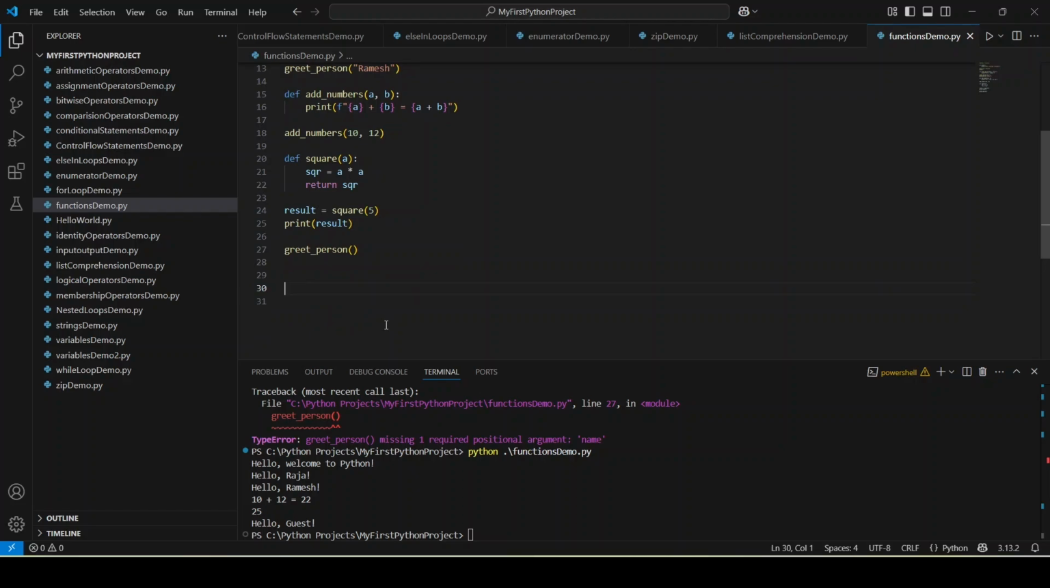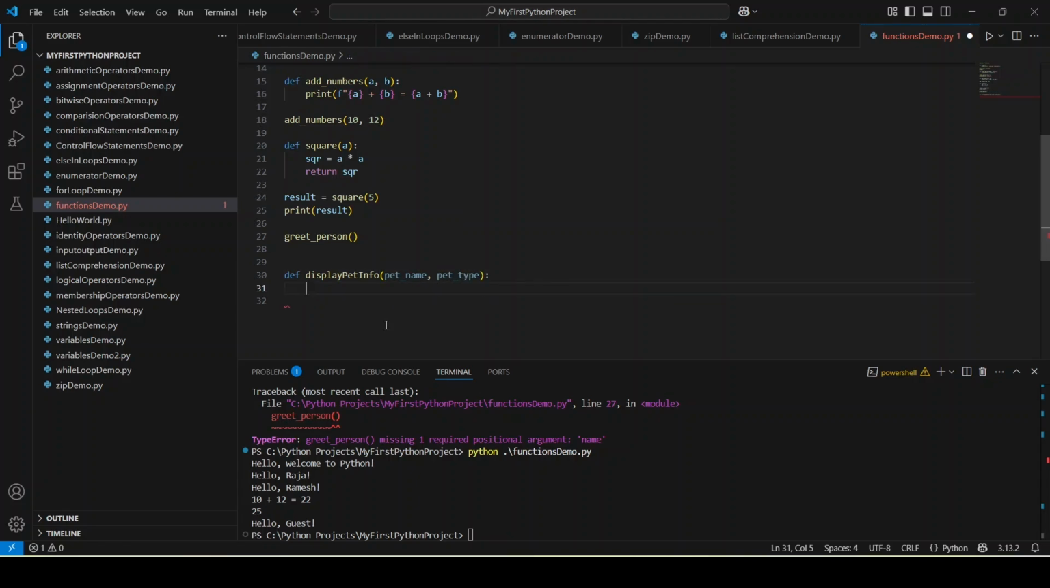And let us see another concept called keyword arguments. Right. So what are keyword arguments? Let us take another example. Let us define another function. Define display pet info. This is some example function I will be writing. And this function will accept two parameters. One is the name of the pet and the type of the pet as well. Or to be more descriptive, we write pet name, pet type. And I simply print the values that are passed to these parameters.